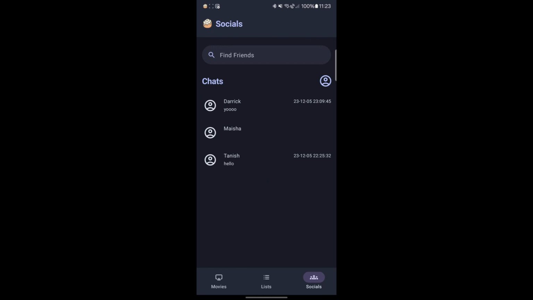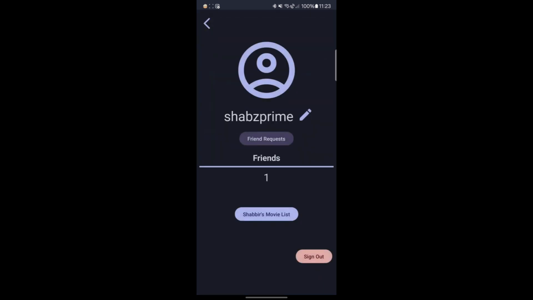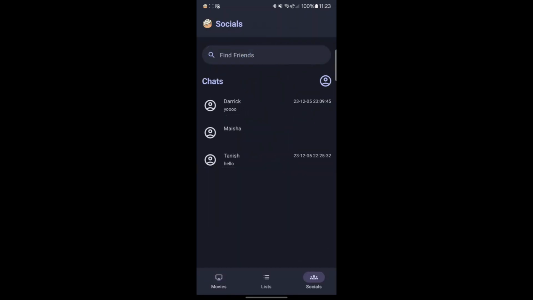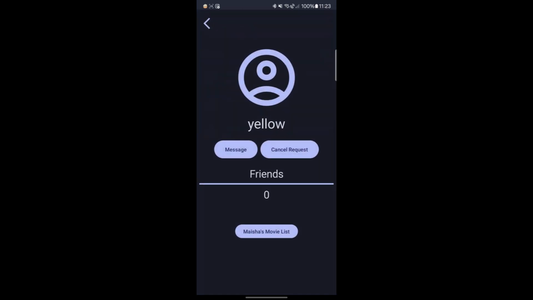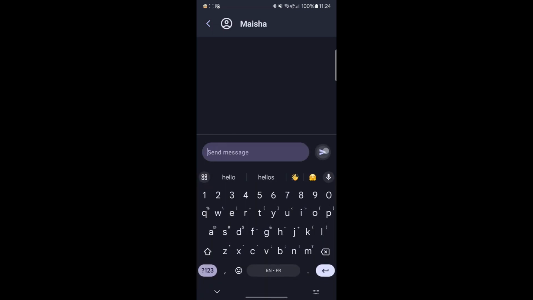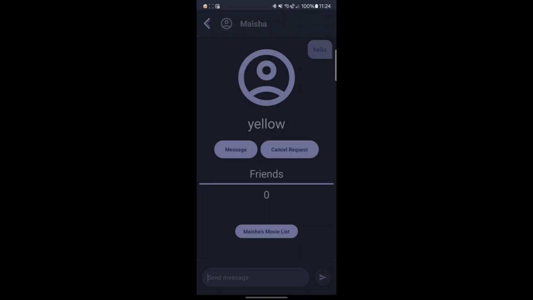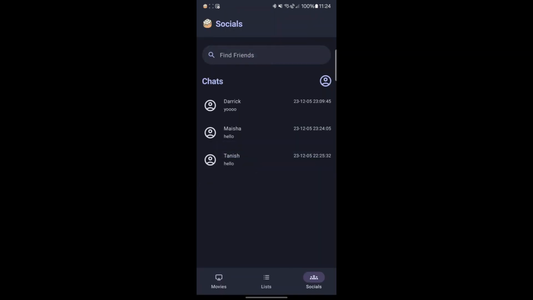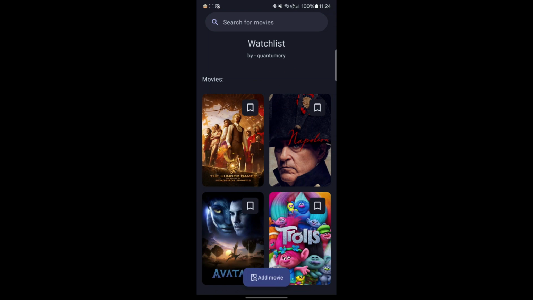Next, let's head over to the social screen. We have our profile page. We can go to a friend's profile page. As you can see, I've sent a request. And we can press message, which will open a message, and we can send messages. We can also view the other person's watch list.